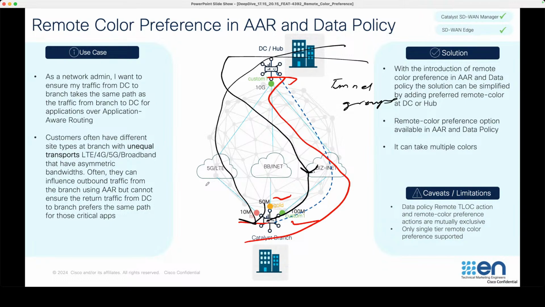Because the LTE circuits are metered circuits, they're high cost. Customers don't have a requirement to use those circuits. Whenever there is a degradation happening on the path, that's when you would like to put the traffic on those circuits. Otherwise, if it's meeting SLA, you would always want to prefer keeping your traffic on the business internet, and use that circuit for your traffic in both directions. So that's what remote color preference would do in an application aware routing policy.